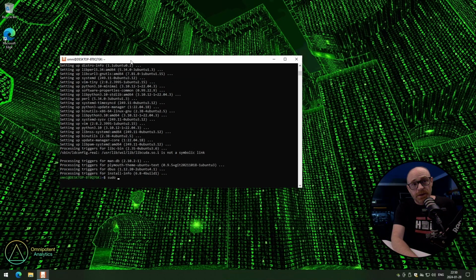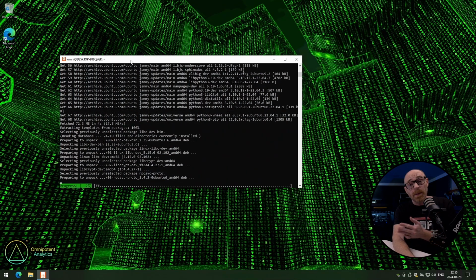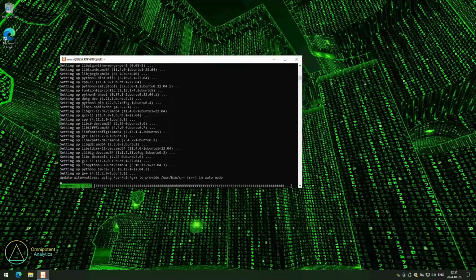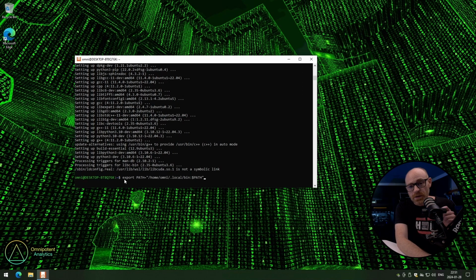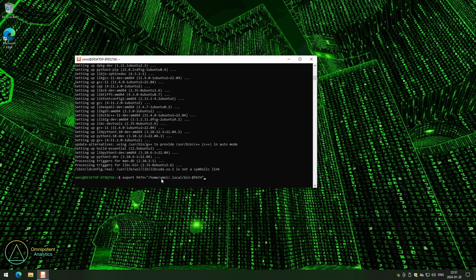Once you're done with the update, you can go ahead and install pip. Now, don't do what I do and type out the whole command, just copy paste it, it's a lot faster. Okay, so now that is installed, you need to go ahead and update your path. Remember to exchange my username for yours.